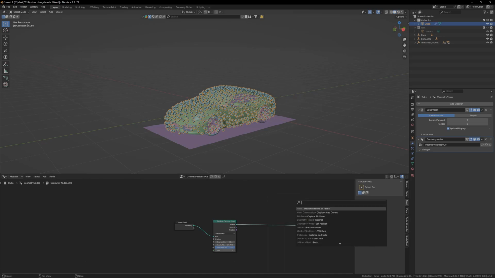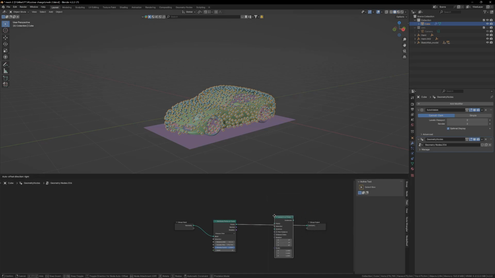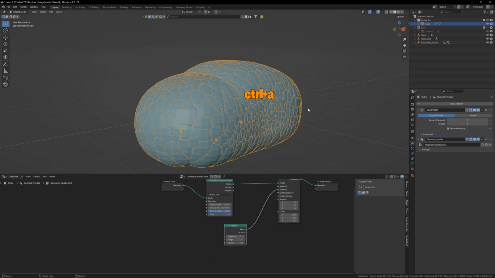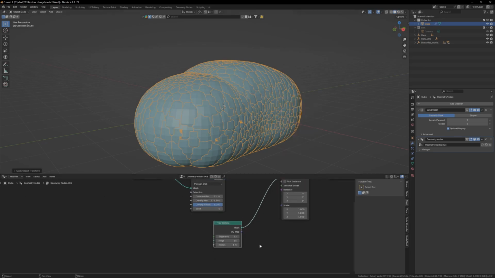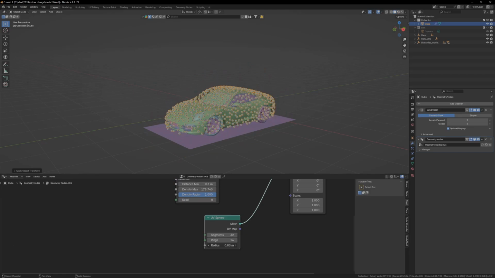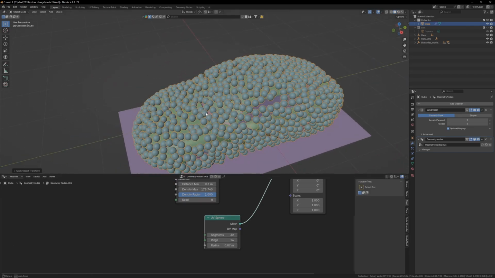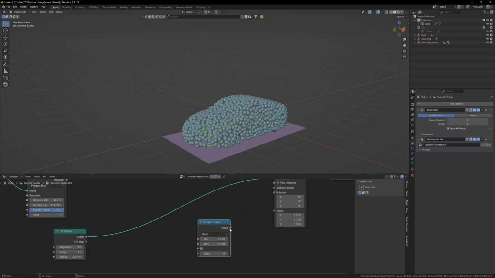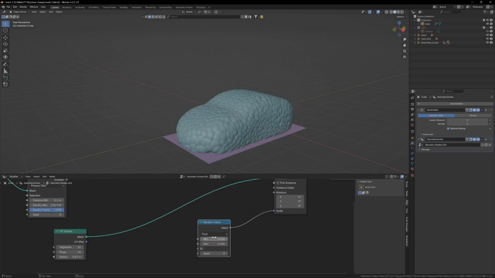Next thing, add in an Instance on Points. Add in a UV sphere, plug it in, let's see, and also apply scale. If you have some weird proportions going on, I will decrease the radius here. Let's keep it there. Now I'm gonna add in a Random Value node to have some randomized scale. Let's plug this in here. Let's keep both at 1 right now.